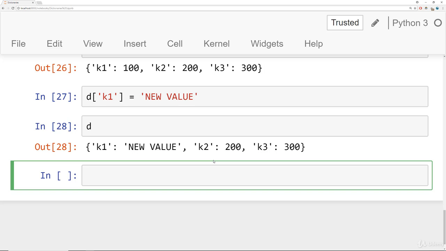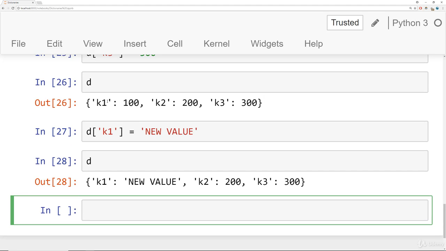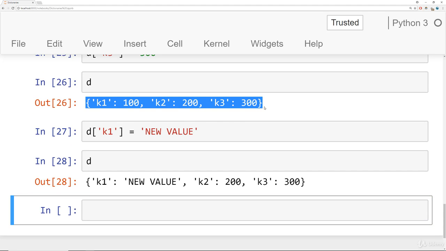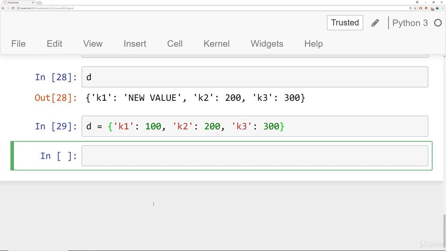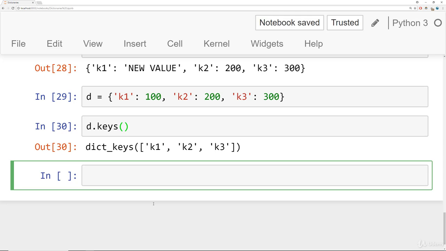Finally, I want to discuss just a few useful dictionary methods, and those are methods to grab all the keys, values, or items off a dictionary. So we have our dictionary right now, K1, K2, K3, new value, 200, 300. I'm going to reassign it to be the old one. So let me copy this right here and say D is equal to that version of the dictionary. If I want to see all the keys of a dictionary, I can say D.keys, and that's going to return back all the actual keys.